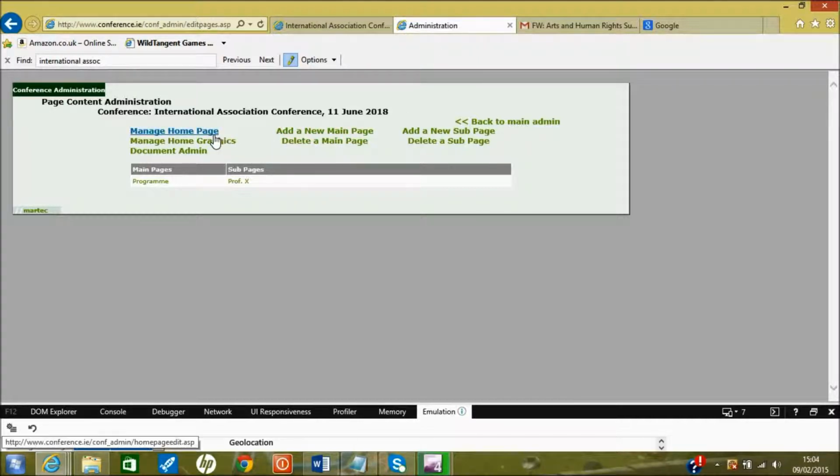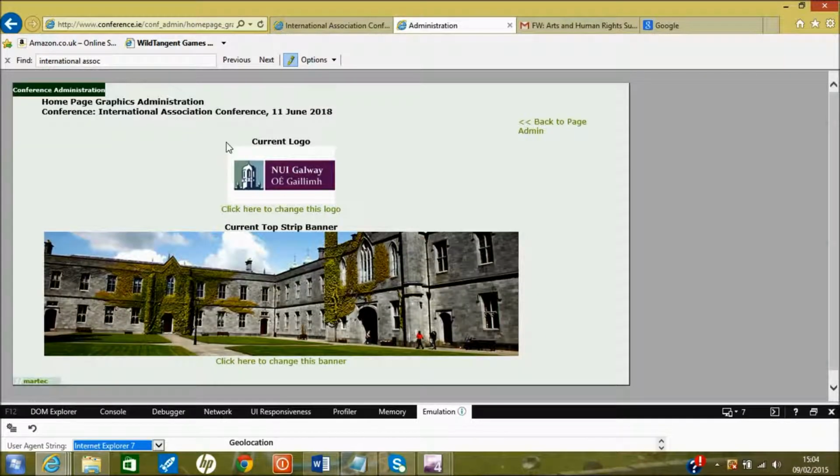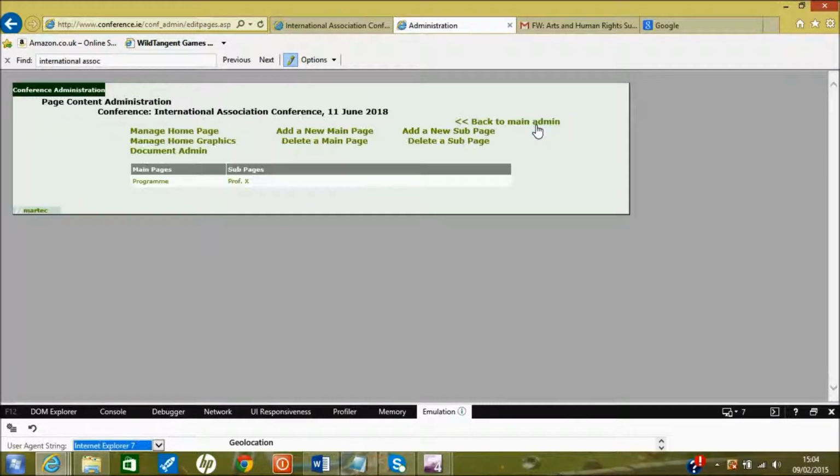So we've gone through manage our home page, add a new main page and add a new sub page. To delete a main page and a sub page, we simply click into delete main page or delete sub page and select the page we want to delete. Manage homepage graphics is where you will insert the new headers or logos which you have designed for your conference. Again, please only do this if you have a specific logo or banner designed for your conference. Below manage home graphics, we have document admin.